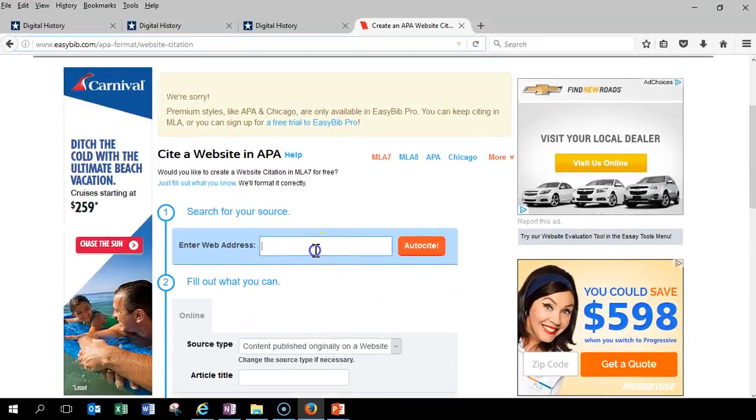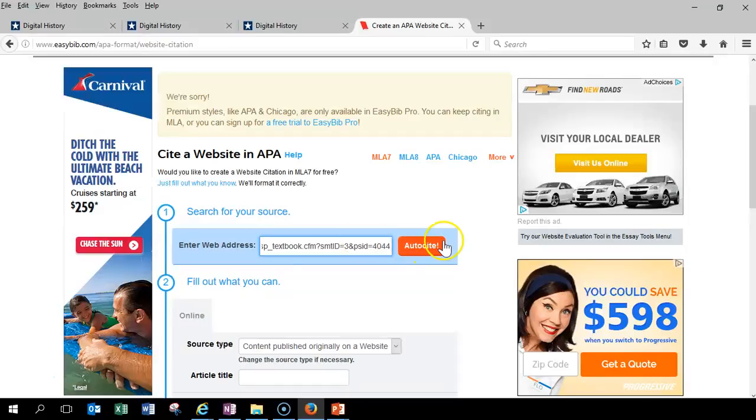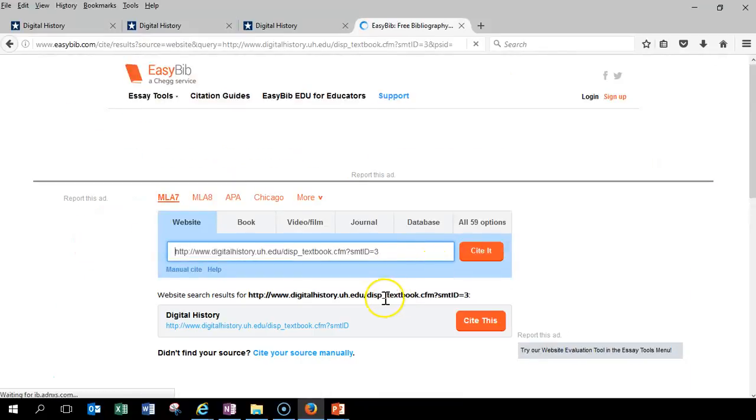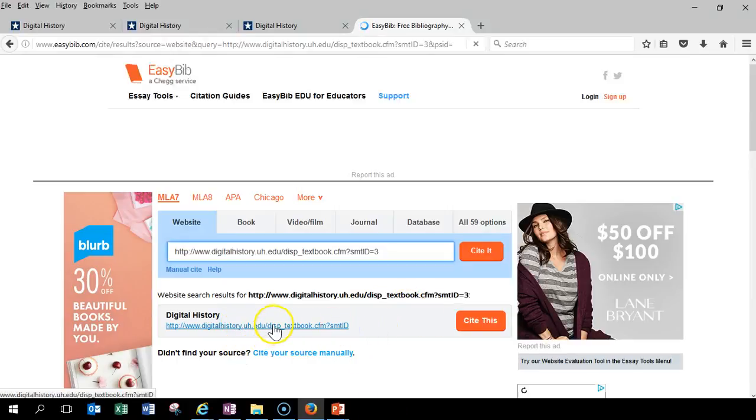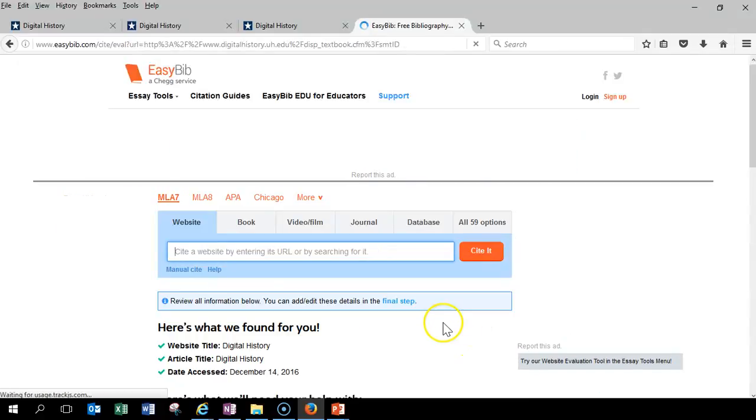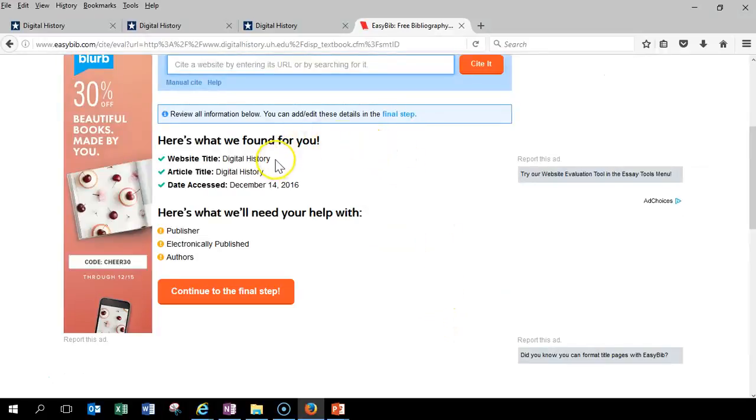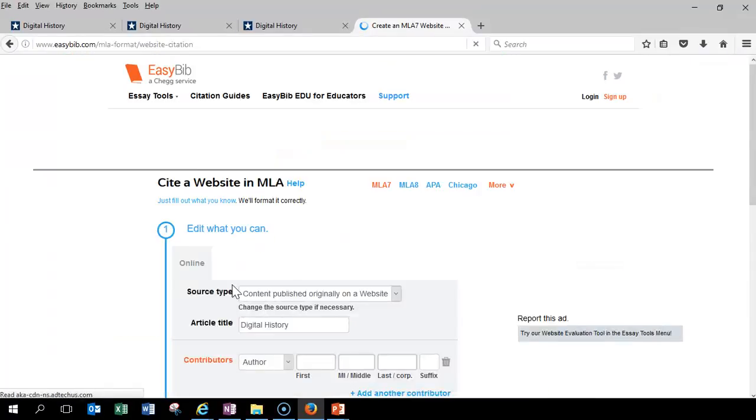So what I'm going to do is paste the web address that I have copied here. It's not going to do everything for you because you're still going to have to put some information in. It's going to pull up, this is what we found, digitalhistory.uh.edu. And yes, that is what you want to cite. So you click on Cite This. Now, what they have autofilled for you is the website title, the article title, the date accessed, which will be whatever date you're citing it. You can always change that. And then here's what you would need to put in. So we continue to the final step.